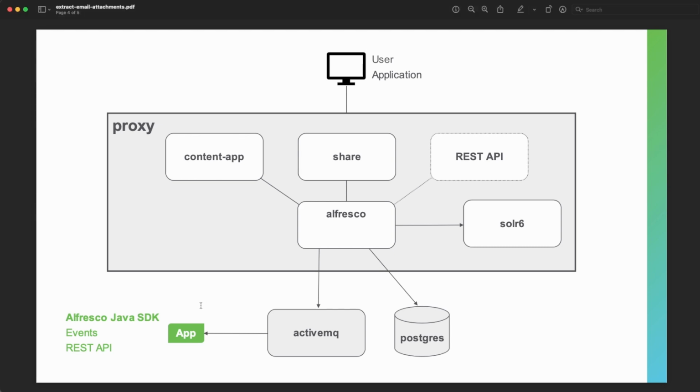As an alternative, the feature can be built using the Alfresco Java SDK. In this case, it's not required to deploy any jar file to the repository. We are creating a Spring Boot application that is consuming repository events from the ActiveMQ queue. And when a creation event is detected, the application will identify if that requires attachment extraction, and it will update the Alfresco repository using the REST API.